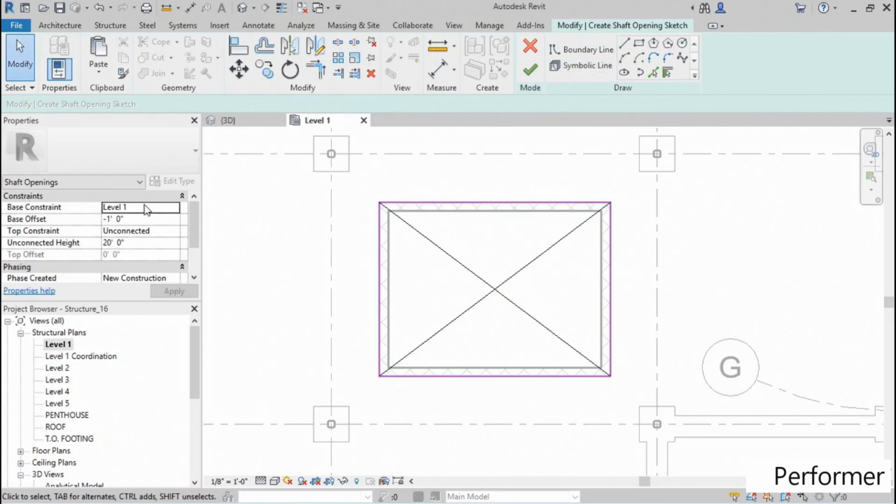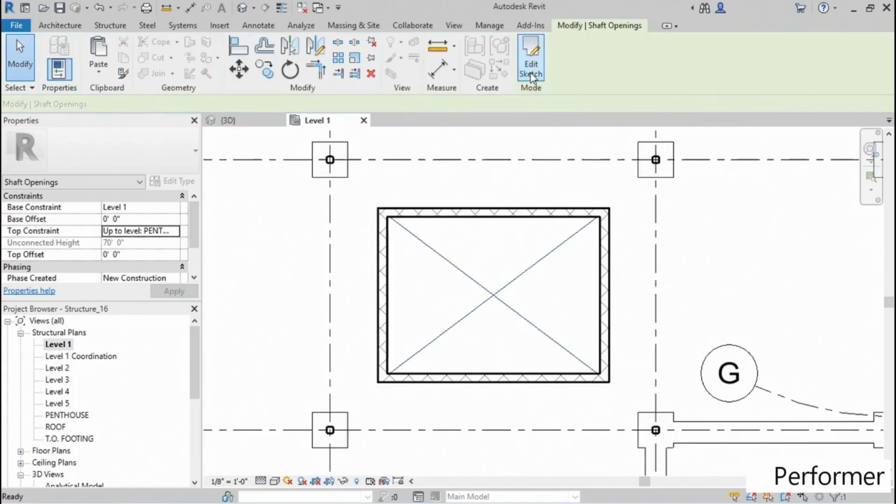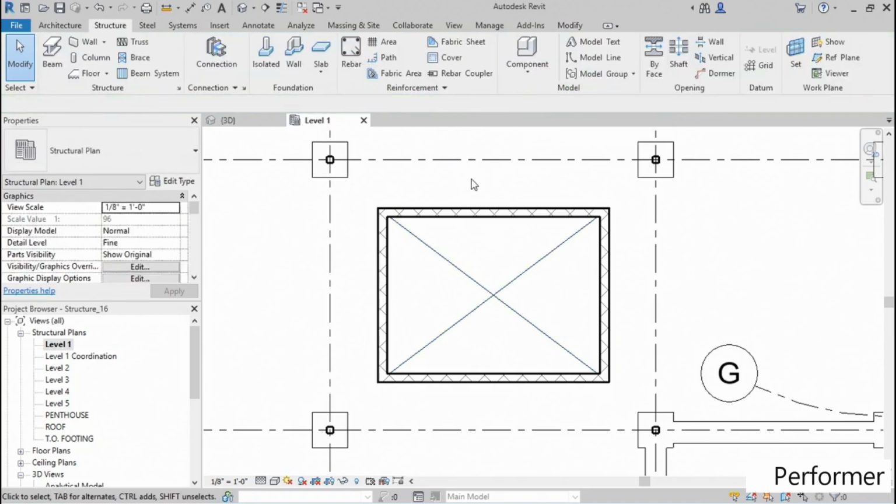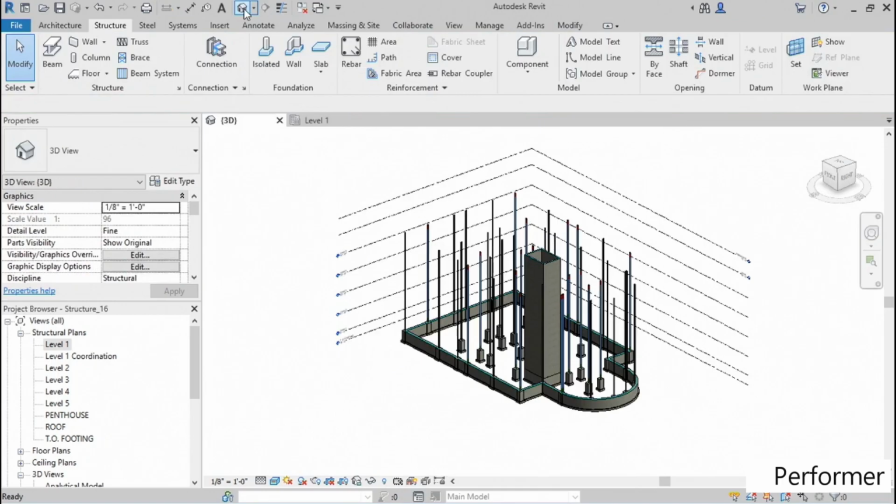Now the base constraint is going to be level 1. I can turn off the base offset. I'm going to type in a 0 and hit enter. Top constraint, that's going all the way up to the penthouse. Top offset is 0, so let's click apply. Let's click finish. Escape a couple times. Let's go to a 3D view.